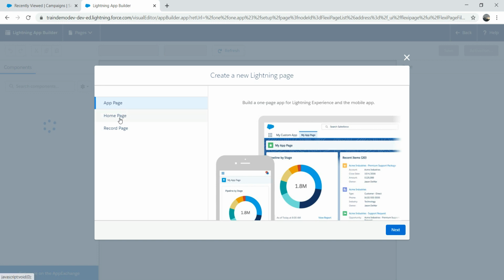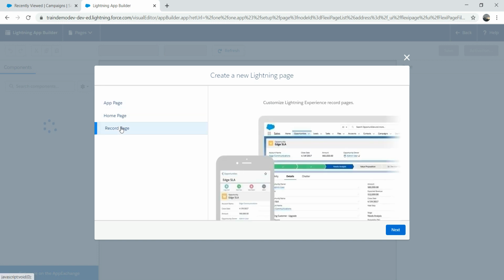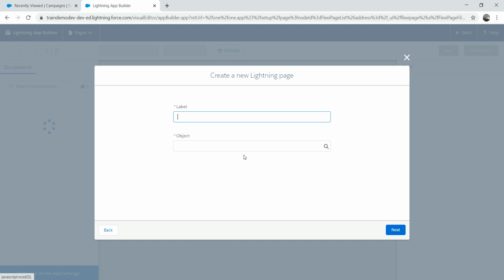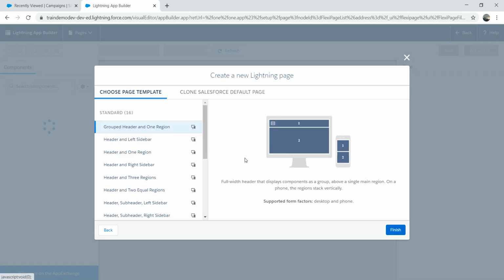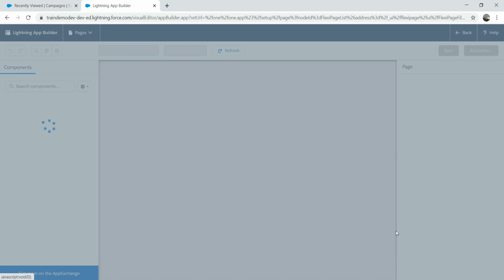One is app page, home page, and record page. So let's go to the record page and go next. We'll say test app and object, what object you want to contact. Oh, you know what? I'm just going to talk to beer sold. Next, which way do you want the header and left side? Okay, let's choose this one.